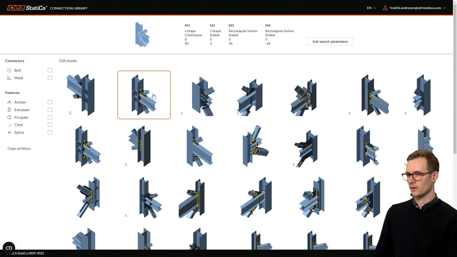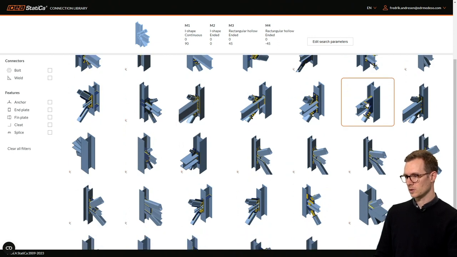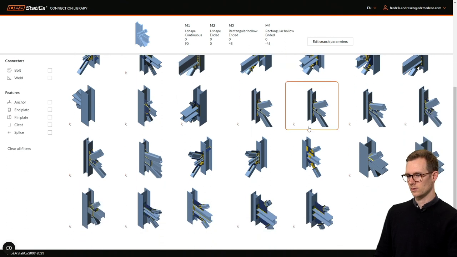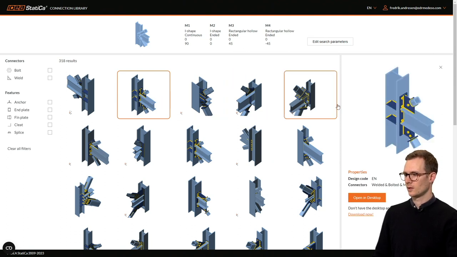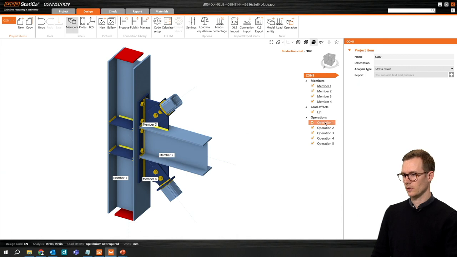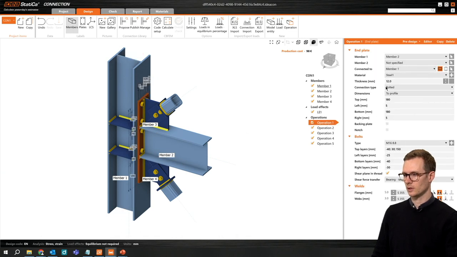So we can see now that we have a lot of different possible solutions that we can choose from. We can get some inspiration or we can simply use it if it suits our needs. So for instance, I can choose this one. It has some plates and end plate, some stiffeners and bolted connections with the diagonals. And if this is okay for me, I can then open it in the desktop. So now we can see that we have the connection, we have the operations, we can go in and fine tune it if we want to and make it your own, or simply apply the loads and go straight to the code check. That's one way of doing it.